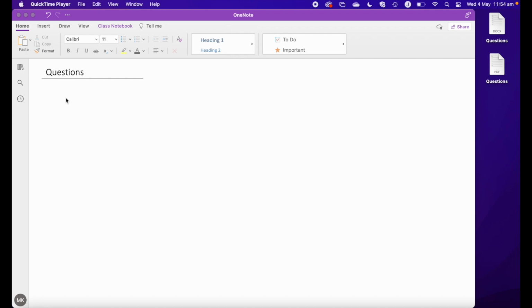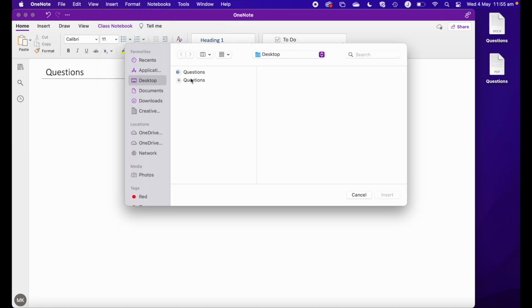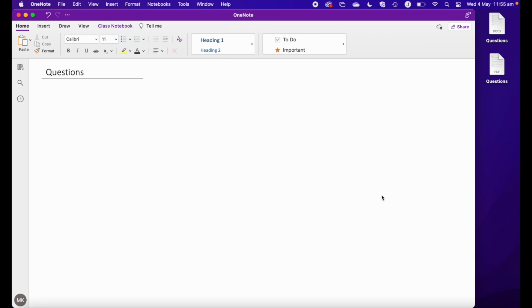Okay, so I'm here in OneNote, and firstly, how do you add a PDF document? Well, there's actually a couple of different ways that we can do this. First and foremost, we're going to go to Insert, and there's actually two different options here. If we choose File, it will just attach the document to the OneNote, so you won't be able to see what's inside until you click and open it. What we're going to do with a PDF is select Printout. I'm going to select my PDF, and then I'm going to go to Insert.